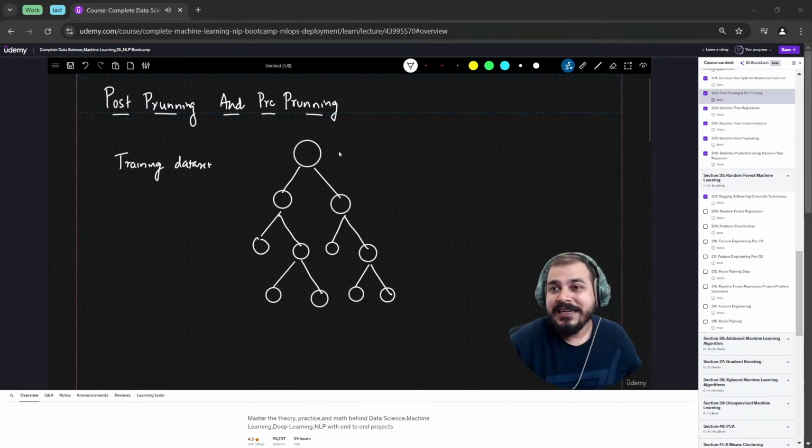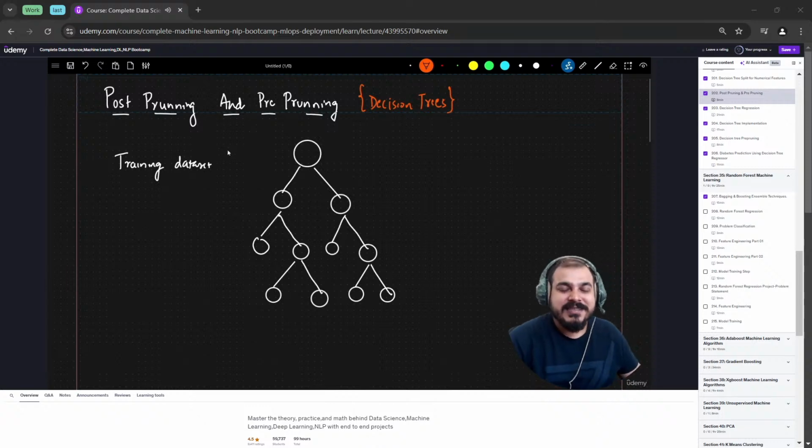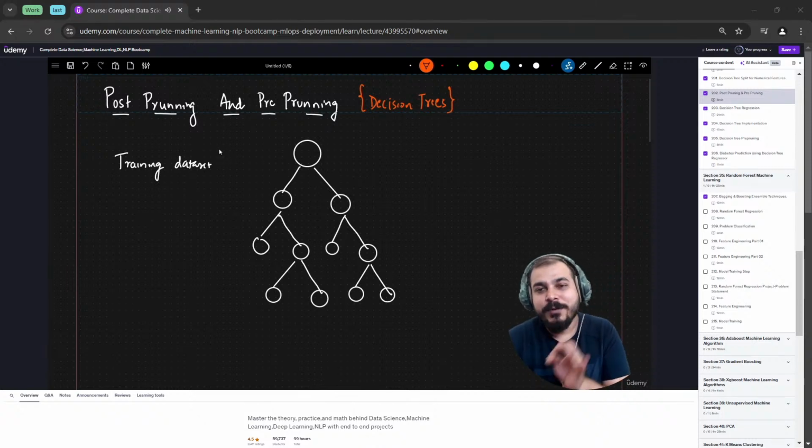as post pruning and pre pruning in decision trees. Now, just by the meaning of pruning, I think you will be able to understand something at least. Okay, so let's discuss what exactly is post pruning and pre pruning, and let us understand why we do post pruning and pre pruning also.